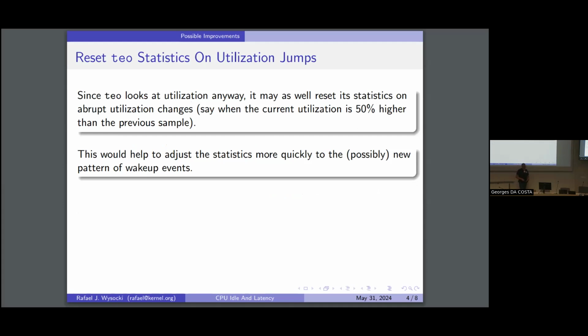One of the ideas is that in the TEO governor, it's easy to reset the statistics when the utilization changes. To me that would make sense, because if the utilization changes, the expected pattern of wake-ups probably changes as well, so the statistics collected so far may not be applicable anymore. Of course, if this happens, we need to wait for some time until the old statistics are replaced with new ones, and from then on they are useful again. So maybe we should say, if the utilization changed by 50%, we drop the old statistics and start to collect them from scratch. One idea. Good, bad, ugly?